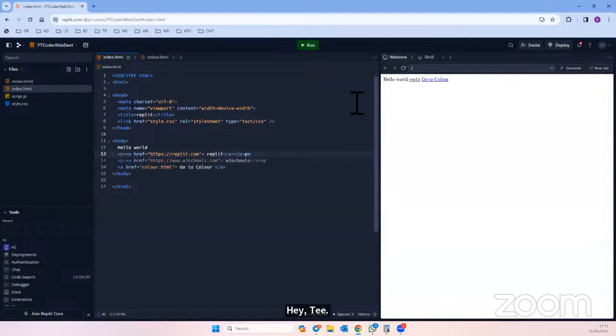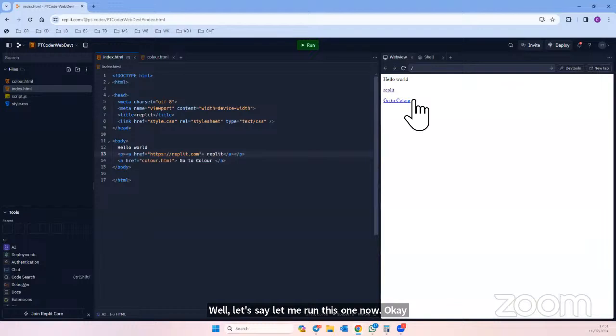Okay, that's brilliant. So if I don't want to use P, what else can I use? But let me run this one now. Okay, so that is out. But if I don't want to use P, I want to use a different thing. What can I use? Okay, Samuel. You can use line break.